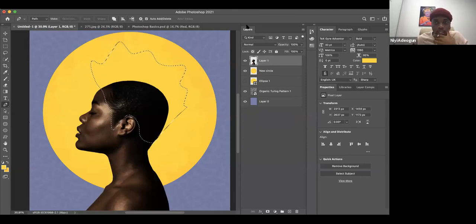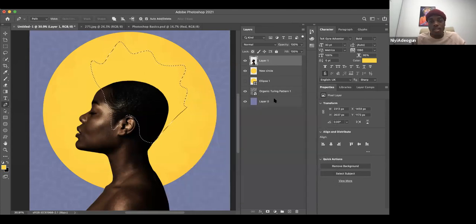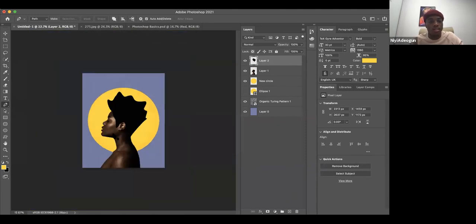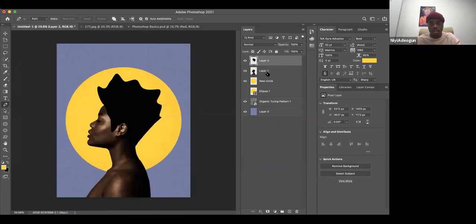So to make the color of the hair black, I'm just gonna click on the background color picker, then just click somewhere here. And the next thing would be to create a new layer. So we create a new layer and we hit backspace. No, not backspace, sorry, command backspace. And that creates the hairstyle. So that is that about that.